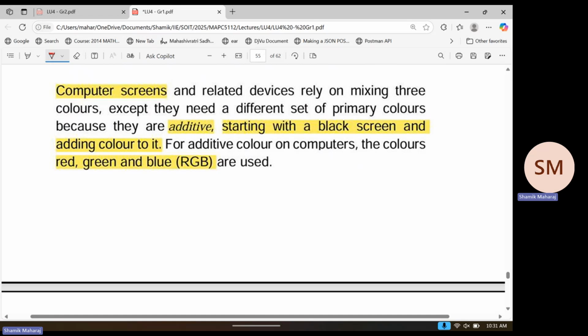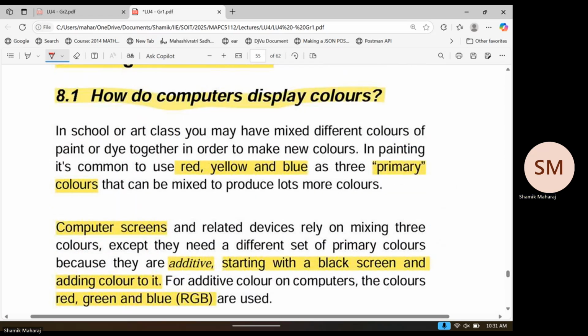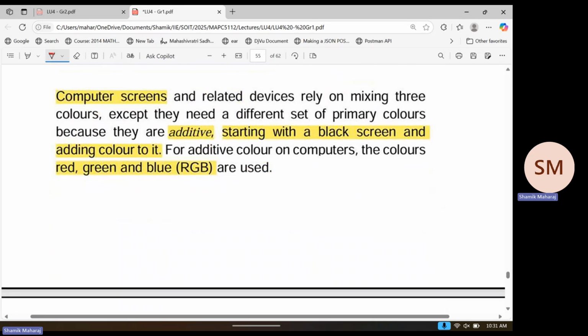Okay. All right. Also, guys, just note the word. There's a word here, additive. So additive, right? So in RGB, we usually start with a black screen, not with like a white canvas in painting. We start with the black screen and add colors to that to make any color. So that's why this is called additive. Right, so just take note of that.